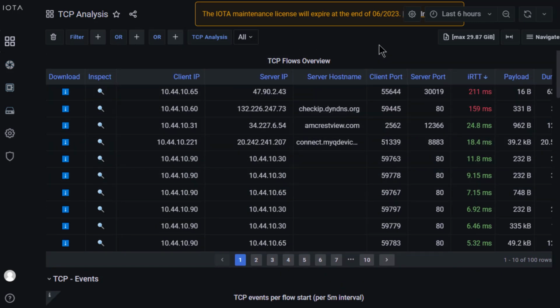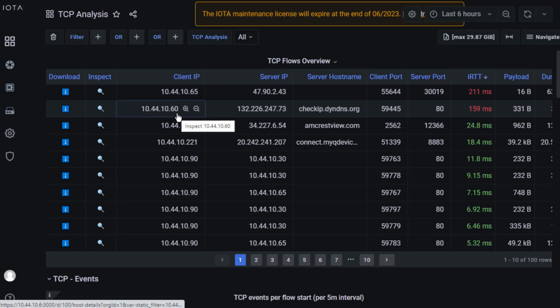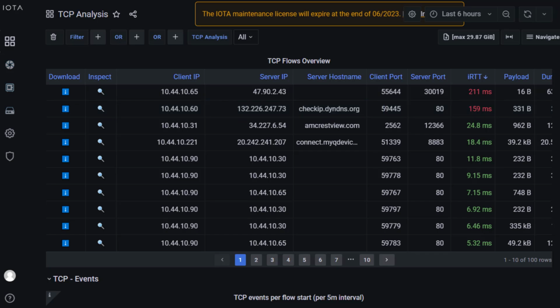As this report was being generated, I noticed that this device was going to checkipdns.org. And this is a camera. All my cameras I've manually configured, and I've turned all that off because I don't use it and I don't want it yapping on my network. There it is. So I've got to go check on this camera.